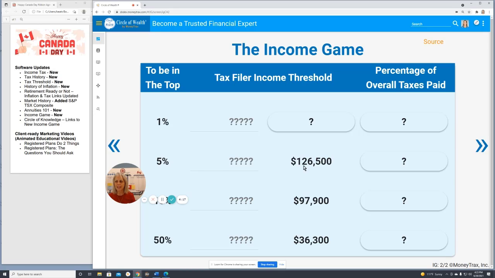You're talking with your client, you have them guess it. They might be surprised what percentage of where they fit. Any of your clients who make more than $126,000 are in the top 5%. And how much of the taxes are they paying? 40%. So this is an income game. Love to use it in the US, and now we can use it with Canadian numbers.